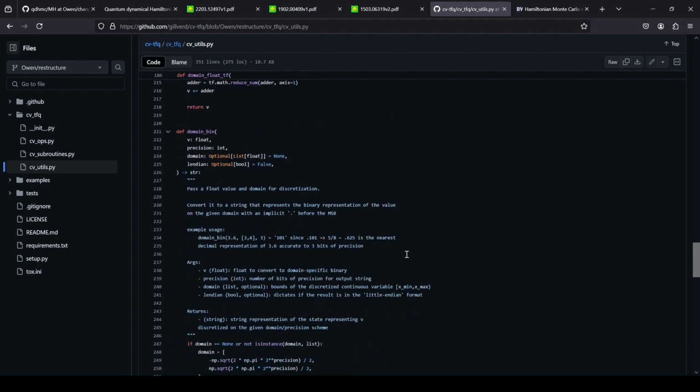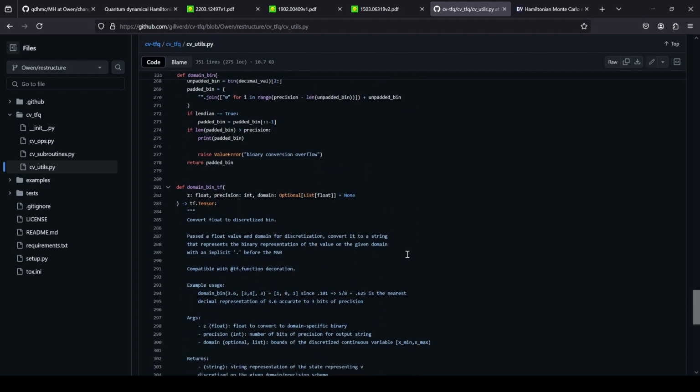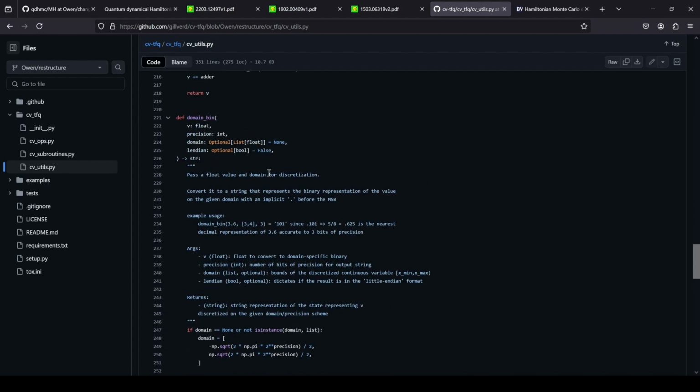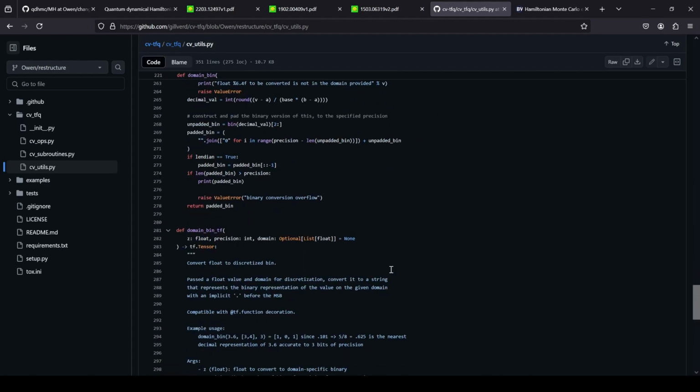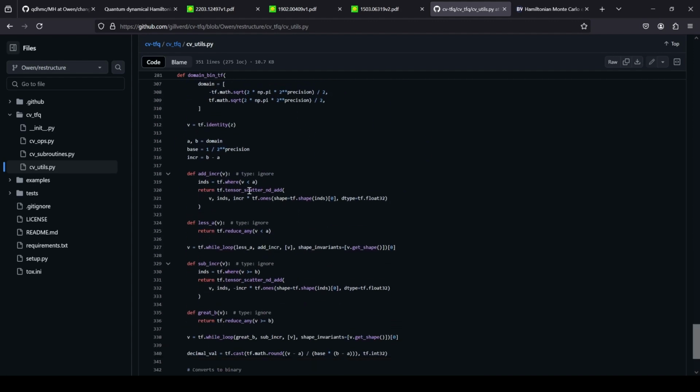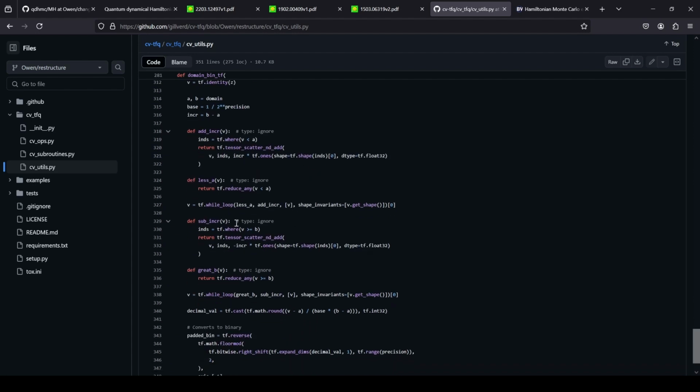But what was annoying was this function right here. I remember spending a lot of time getting this annoying thing to work. It's a simple objective, right? We just convert this floating point representation to some discretization. But what was annoying is that you have to do these weird scatter and add functions to do a TF while loop, and then you had to declare invariant shapes.